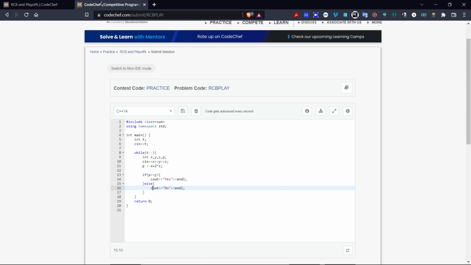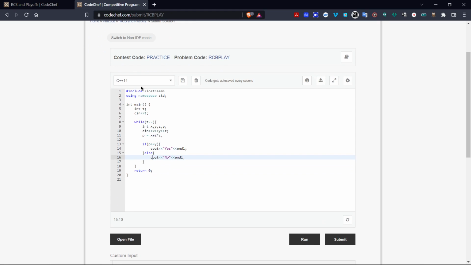So let's go to the code in C++. Here, like the previous one, we have used the iostream library, where in the first line we have initialized an integer t, which is the number of test cases. Then we have taken the input of the number of test cases and used the while loop for checking the number of times the program will run and the number of cases in the program input.